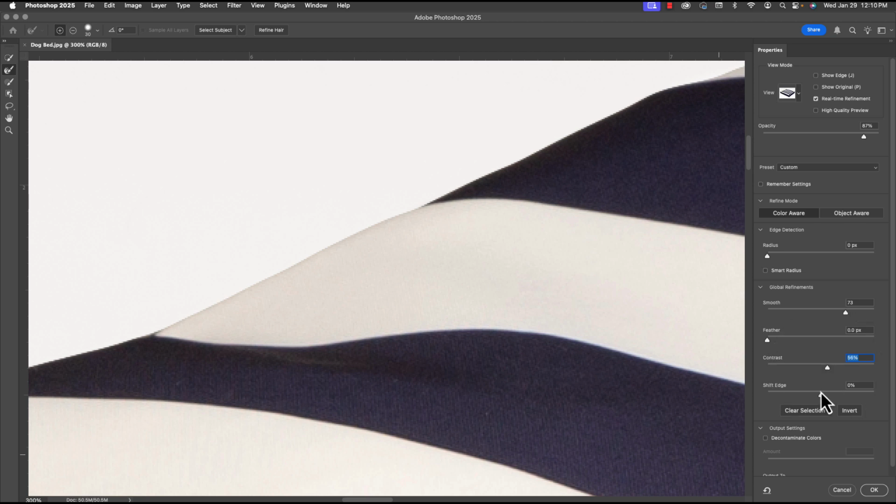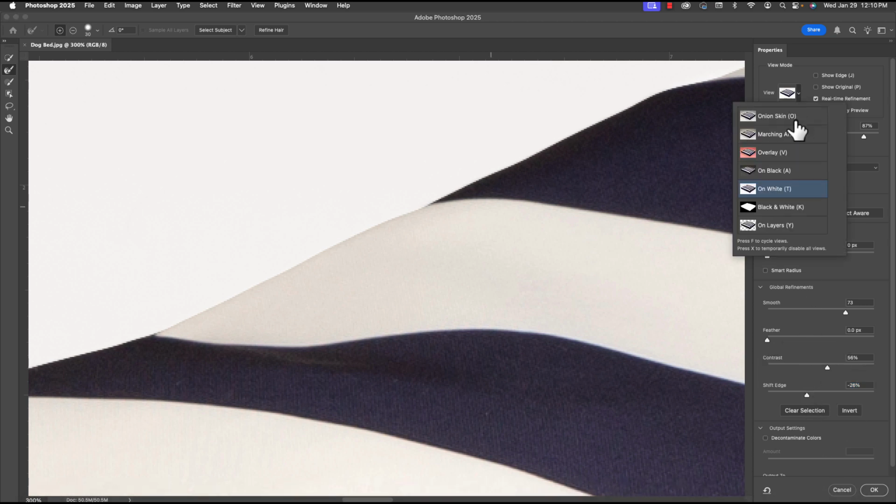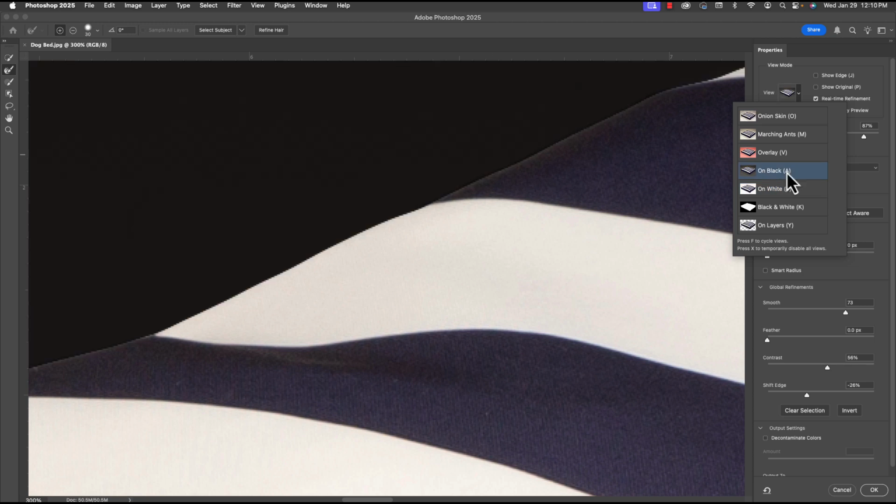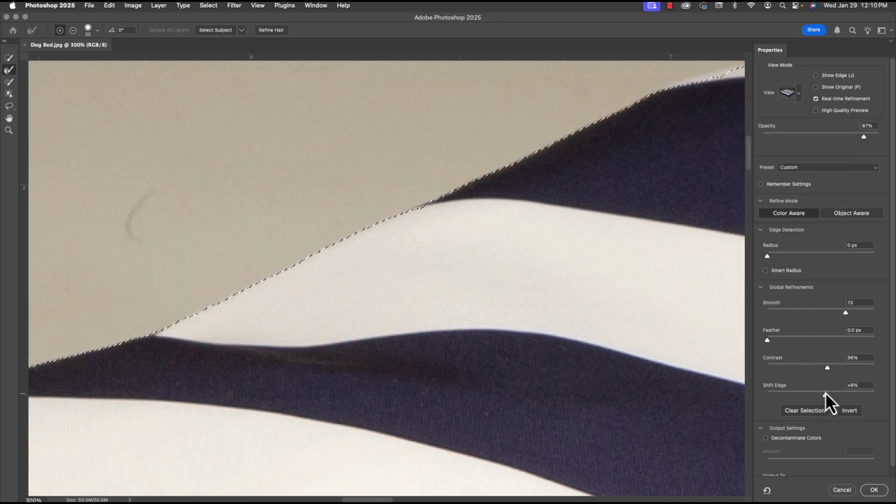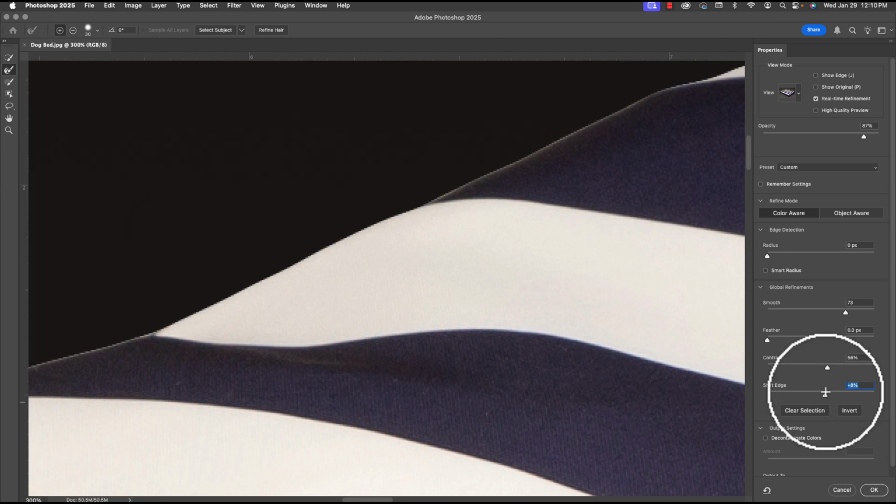You can also shift edge. You can shift it in a little bit and then shift it out a little bit. I don't really use this very often, unless I have maybe a little white line around it. In fact, I will go to look at this on black. Yeah, and we're pretty good. Let me do this. If I have just a little bit of a white line like I do there, again, I might shift the edge in just a little bit to try to take care of that.